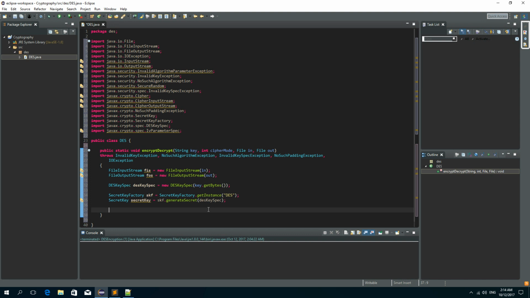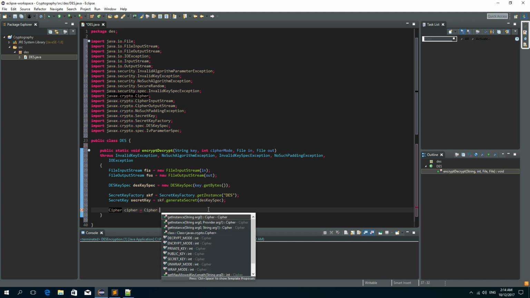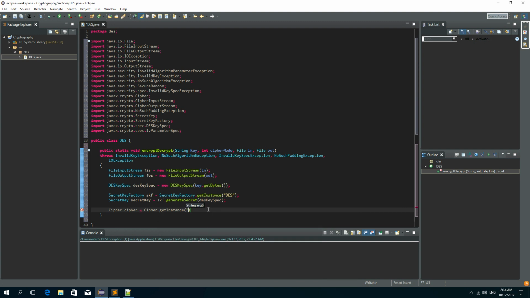now we need to get Cipher. So Cipher is Cipher dot get instance, and instance will be DES algorithm, and the Cipher mode we'll be using for now ECB, that stands for electronic codebook, and the padding will be PKCS5 padding.